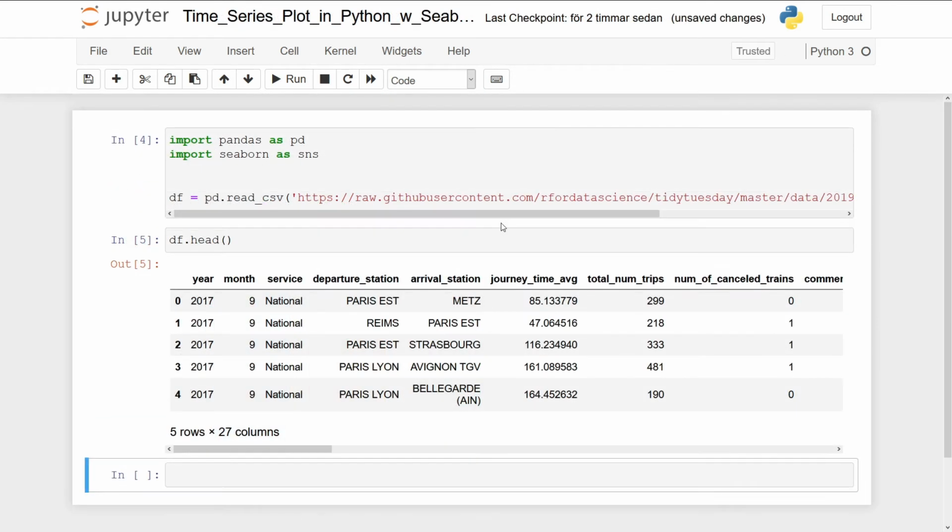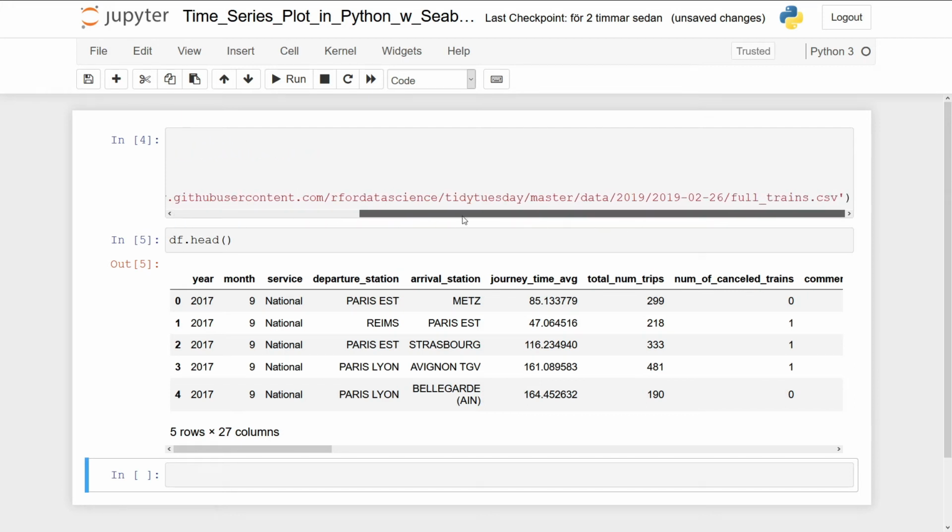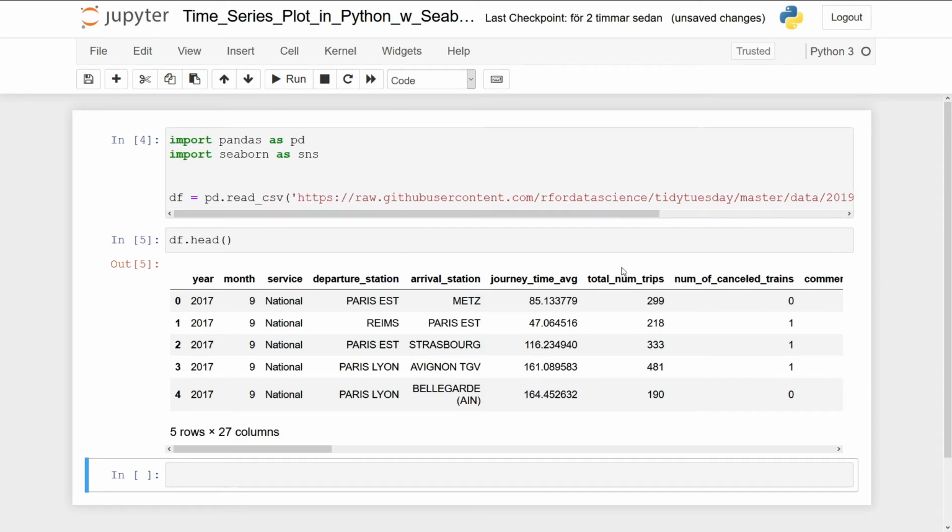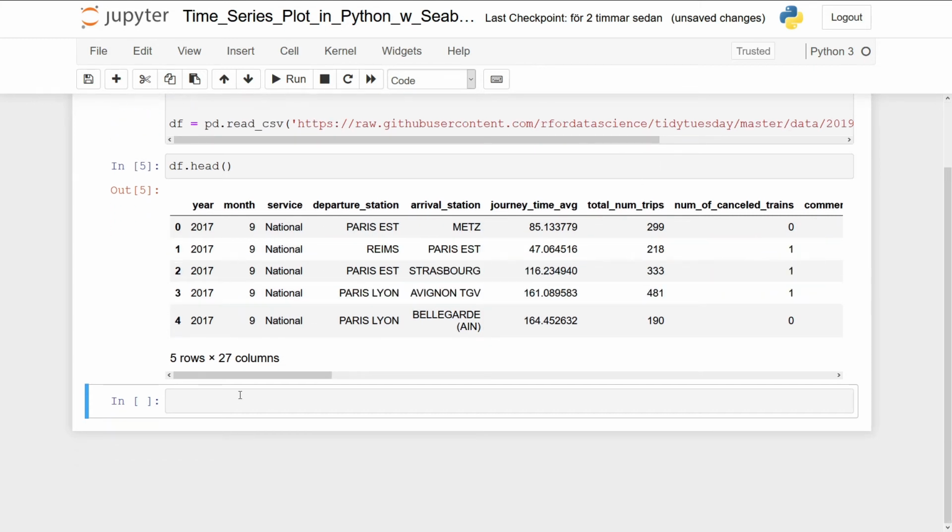That was pretty simple. Okay, it's time for the time series plot. We changed data set here to one that I have already loaded here in my Jupyter notebook. You can find a link to this set in the description below. It contains total number of trips, journey time average, and stuff like this for trains between different stations.